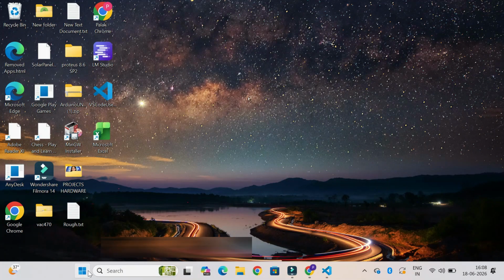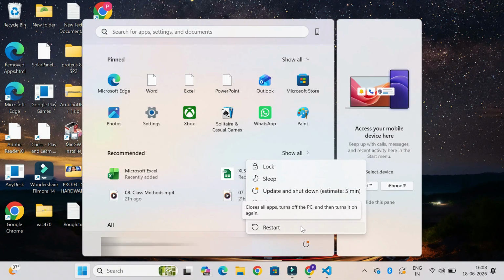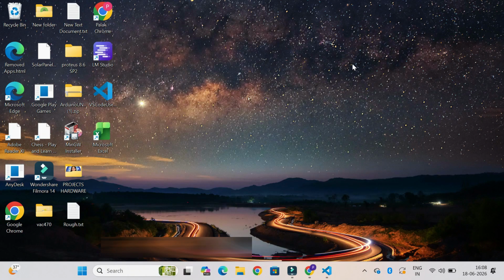Now click on the Windows icon, click on the Power option, and then click on Restart. Restarting your system is important because it applies all the policy changes and refreshes system settings.